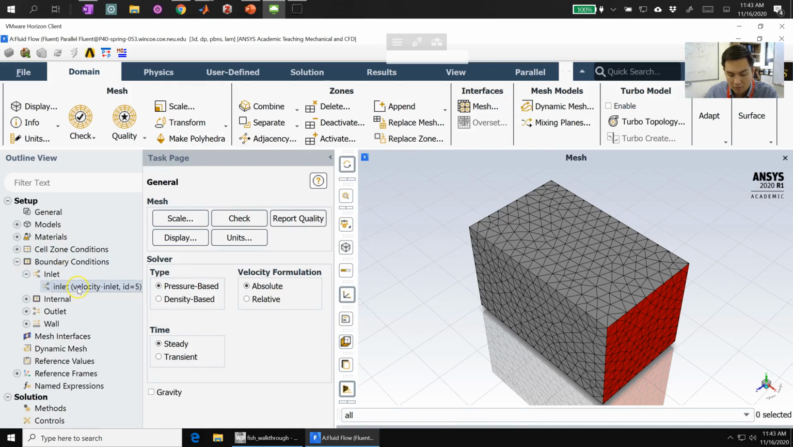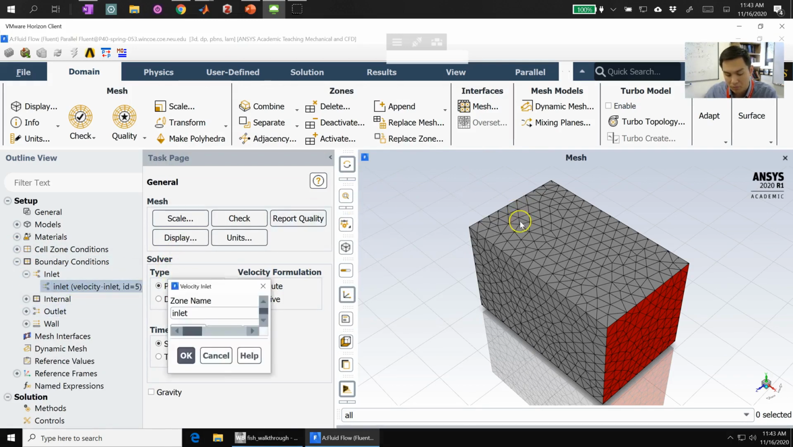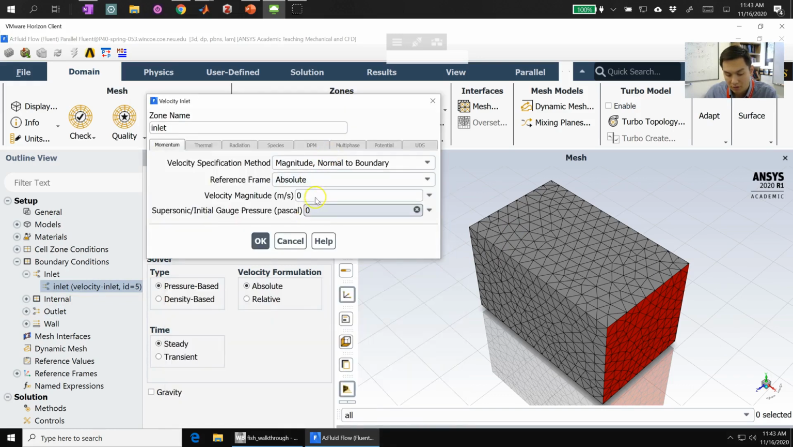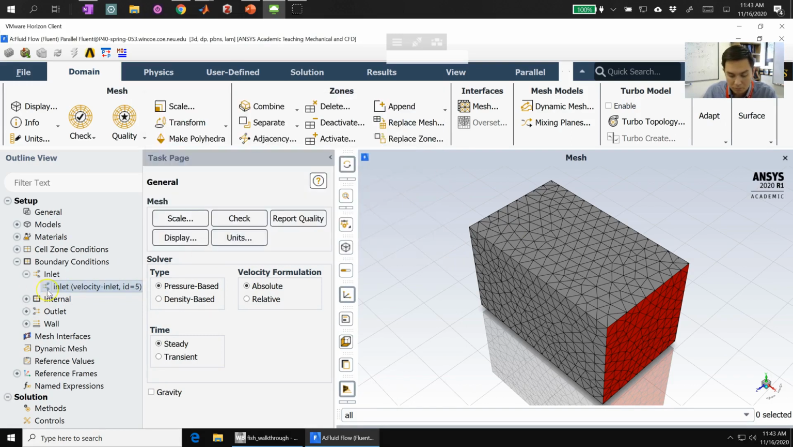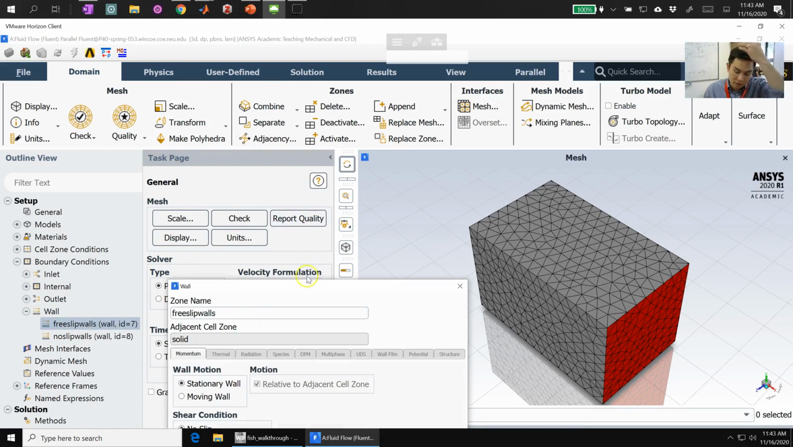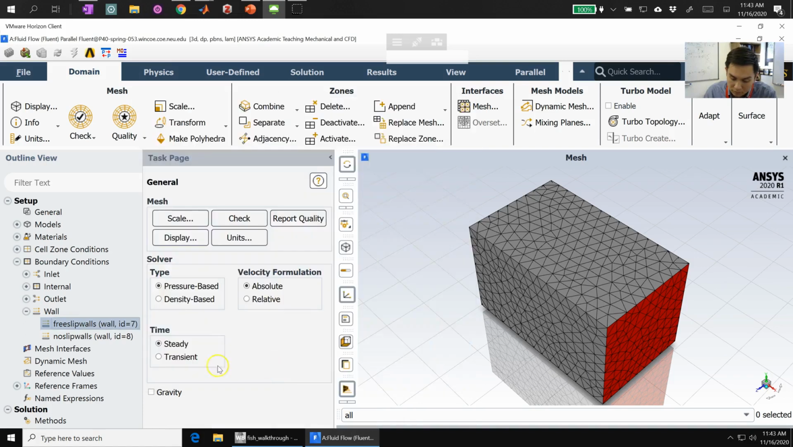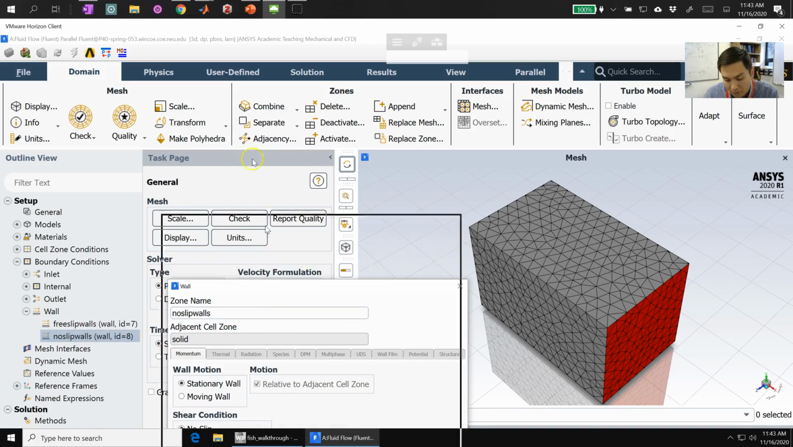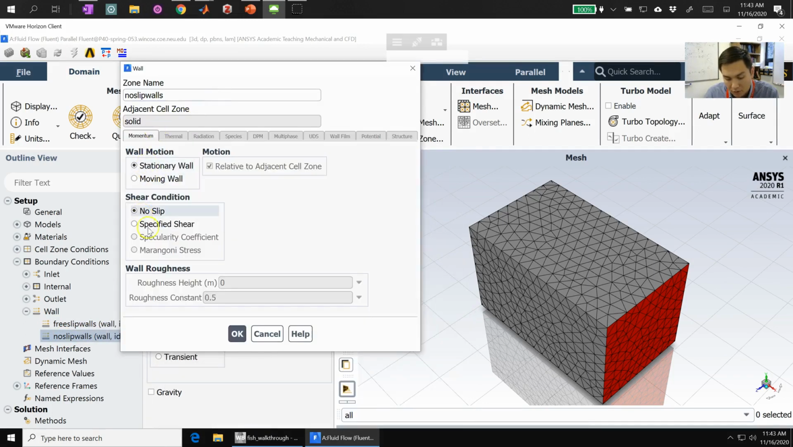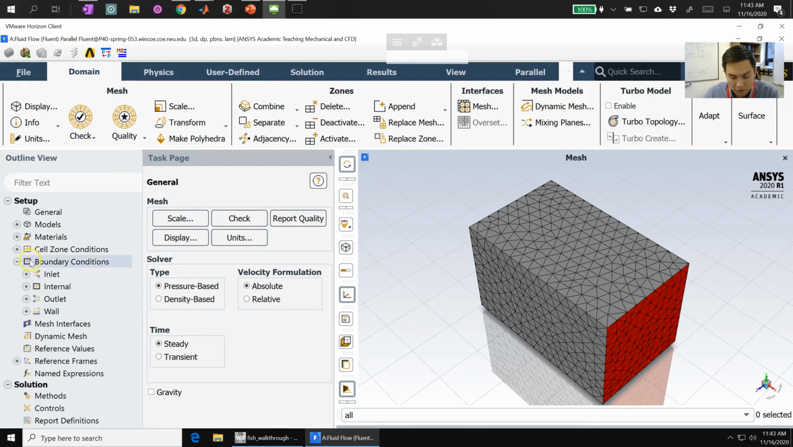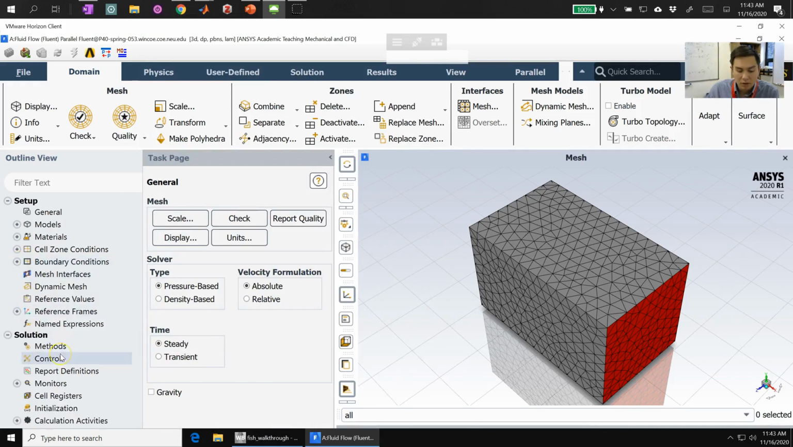So our inlet boundary condition, we're going to set this velocity magnitude to be 0.001, or 1 millimeter per second. Outlet, no modifications are needed. For our free slip walls, we're going to specify our shear values to be 0. No need to change anything on the no slip walls, but just to verify, these are stationary walls with a no slip boundary condition. Okay, so that takes care of our boundary conditions.